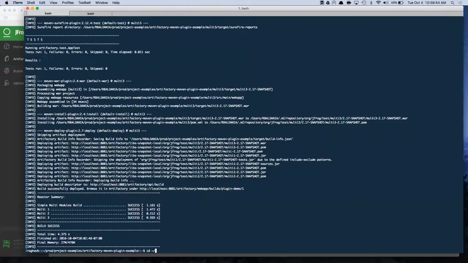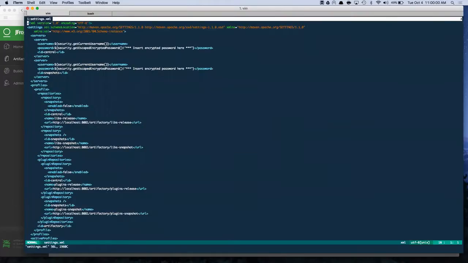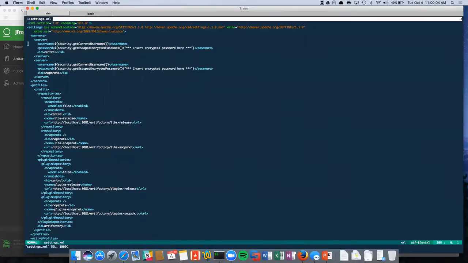If I go to my M2 directory, settings.xml, as you can see, this is going to my localhost, localhost artifactory. I have libs-release, libs-snapshot, plugins-release and plugins-snapshot. So I define my repositories in settings.xml. Everything has been done for me from Artifactory.